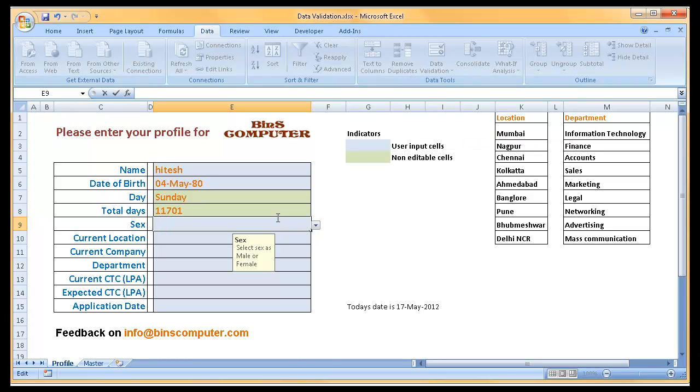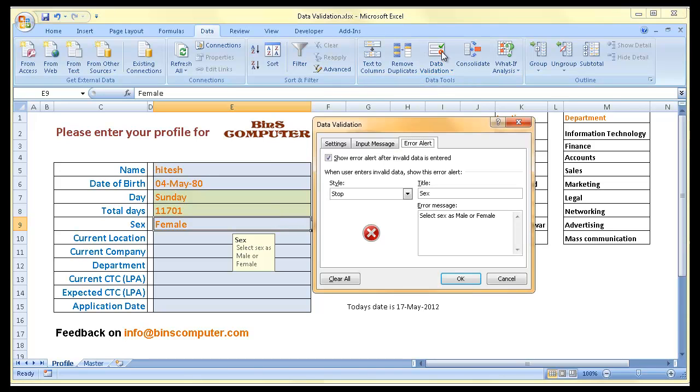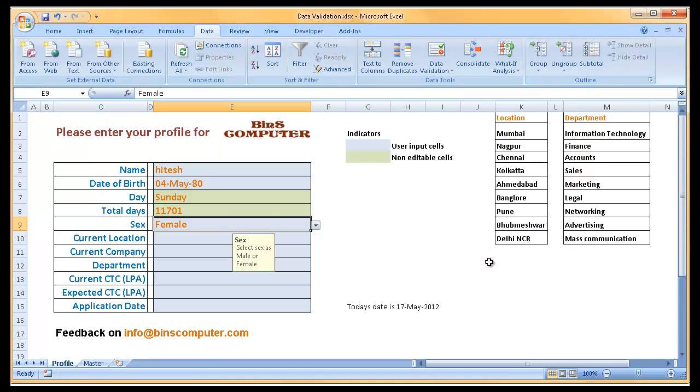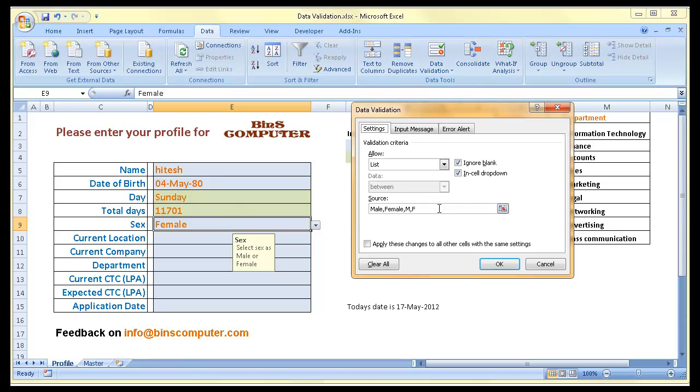So we have to do the validation, which is another type of validation, that is list validation, where we supply the parameters. From the parameters only the user has to select, which is technically known as the source. If I increase the source as M or F, the user can also input male, female, M or F. So in this way we can modify the source of a validation.